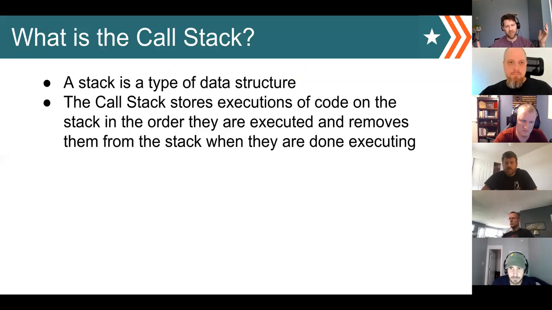So the call stack, a stack is a type of data structure. The call stack stores executions of code on the stack in the order they are executed and removes them from the stack when they are done executing. This happens when you have a function that calls another function, as Justin said, that calls another function, and this function calls another function, and it just keeps stacking up. So let's go through a quick visualization, and we'll actually run through code and show you what the call stack looks like in action.